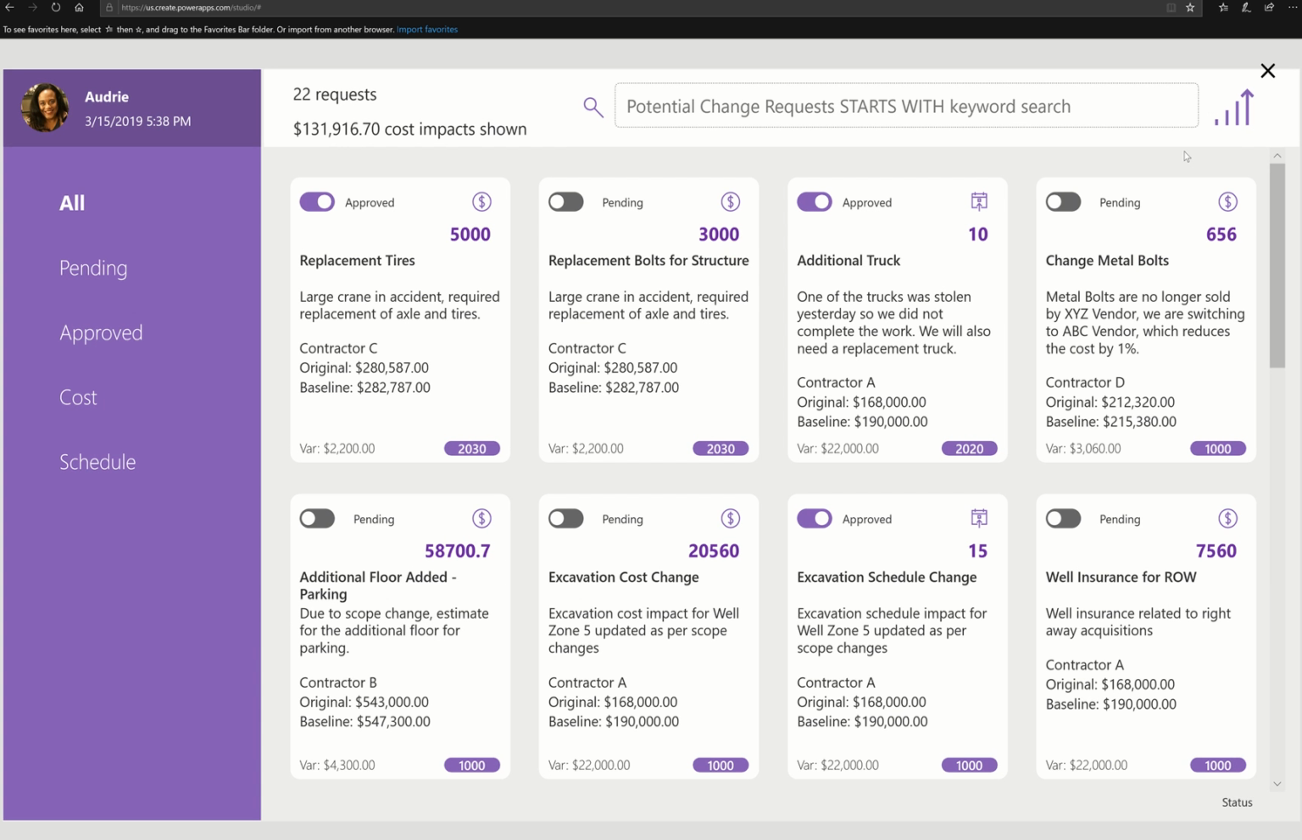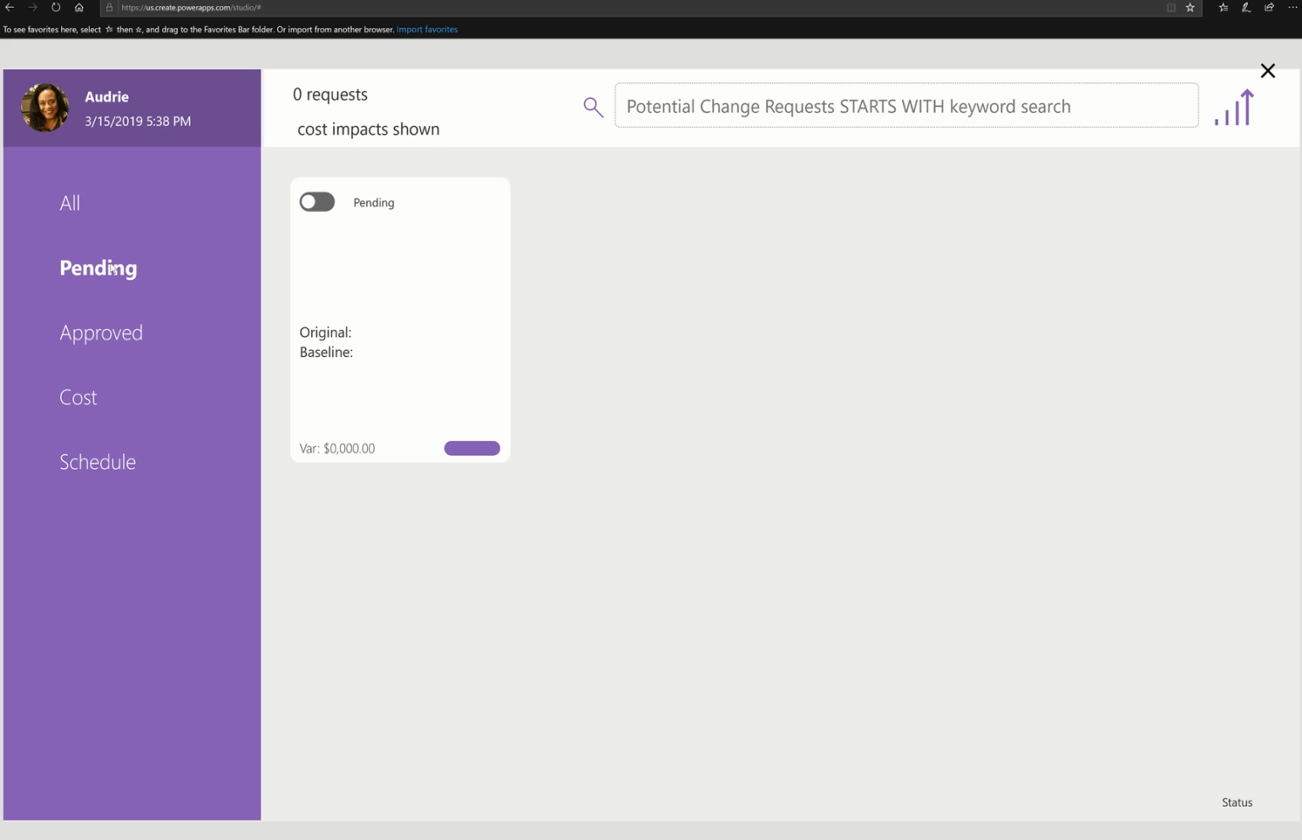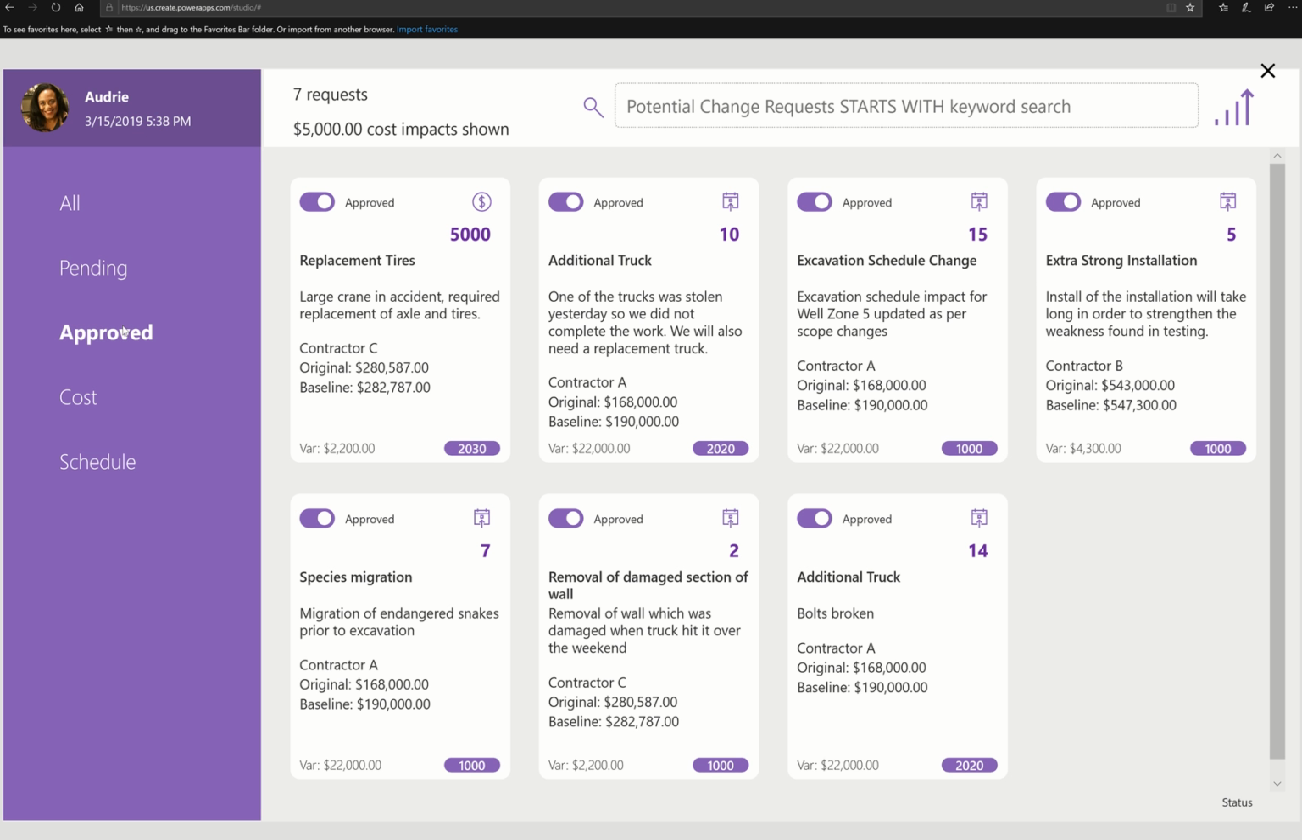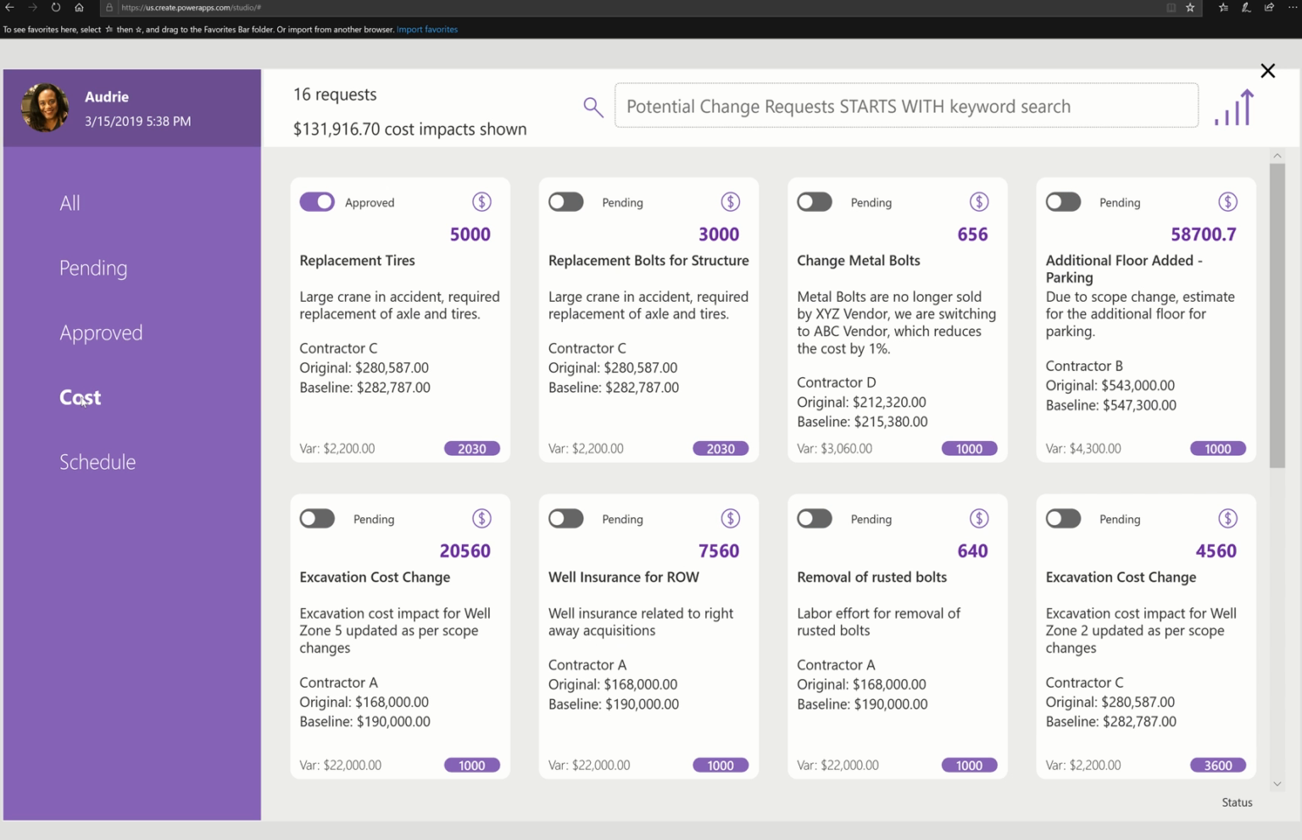Just to walk you through the app, over here we have a gallery, and this gallery is hard-coded to these five values. Let's filter by only the items that have not been approved yet, so they're pending. Let's filter to the approved items, and you can see all the items that have been approved already. The cost impacts can be filtered independently from the schedule impacts.